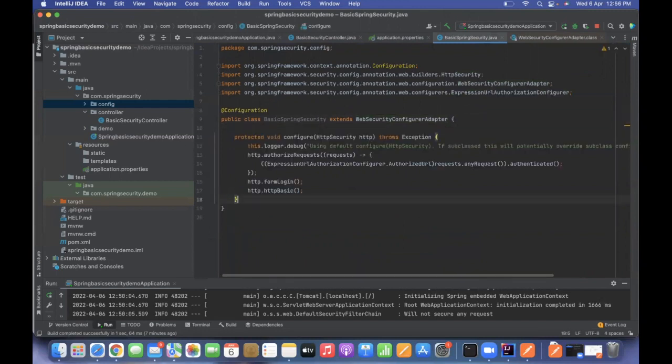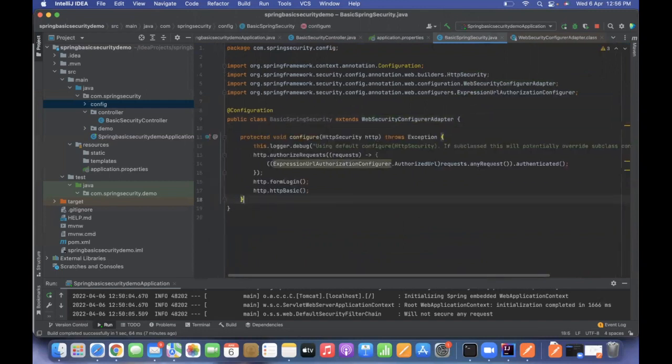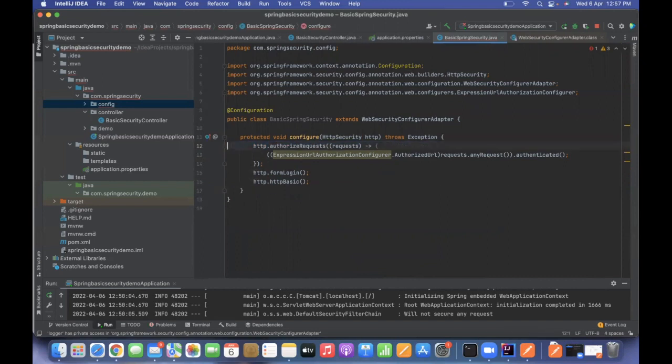Okay. So this HttpSecurity you have, right? So what it is telling, you can see, HTTP authorize requests. So here your authorization URL, any request authenticated. That's what you are doing, and form login, HTTP basic. Okay, there is a logger, but we don't have a logger, so we'll remove that.